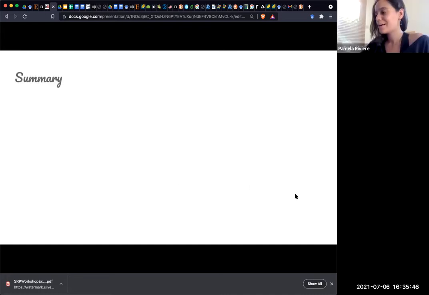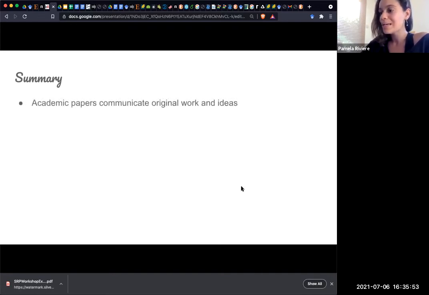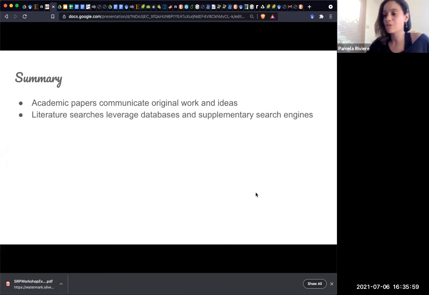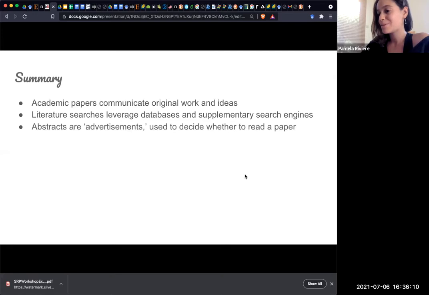Cool. So just to wrap everything up, we'll go through the main points that we've learned throughout the whole talk. Academic papers communicate original work and ideas. Literature searches leverage databases and supplementary search engines. These will help you find all the papers that you'd like to read. Abstracts are like advertisements, used to decide whether or not you want to read a paper.